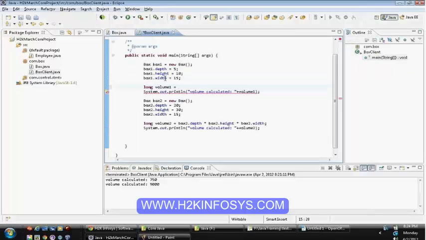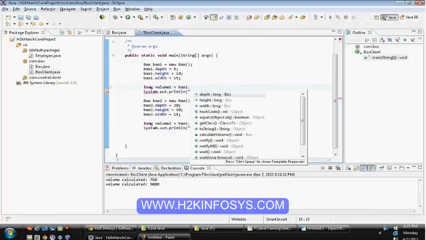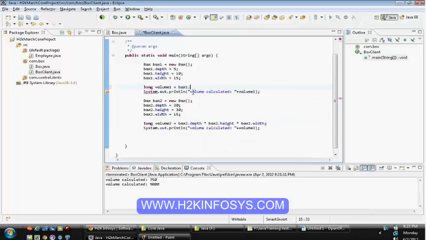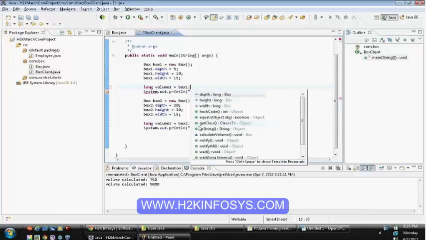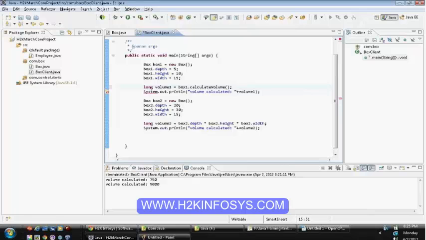Now the calculateVolume method is available at the box level. So from the client, he is supposed to access those methods. We already know that dot is the member access operator, which is used to access both properties and behavior. So to access a method, you just need to use the object name and then a dot symbol and then the name of the method. It should end with a semicolon.